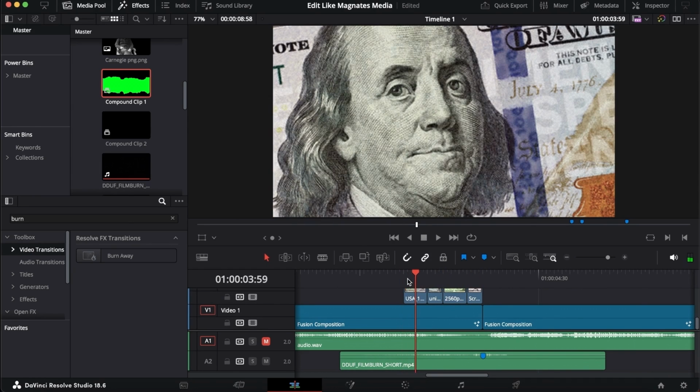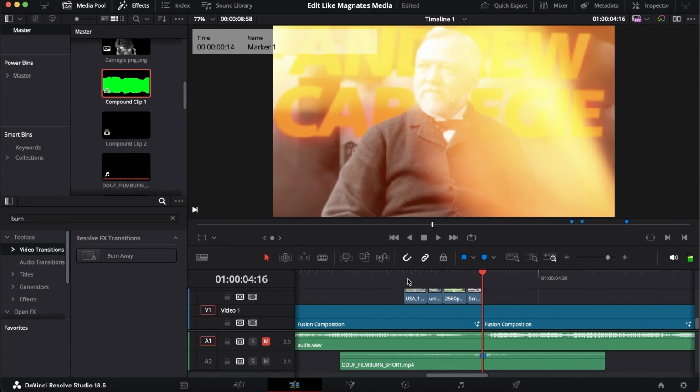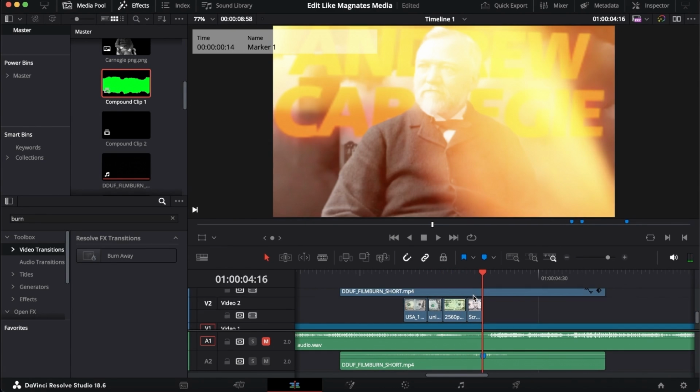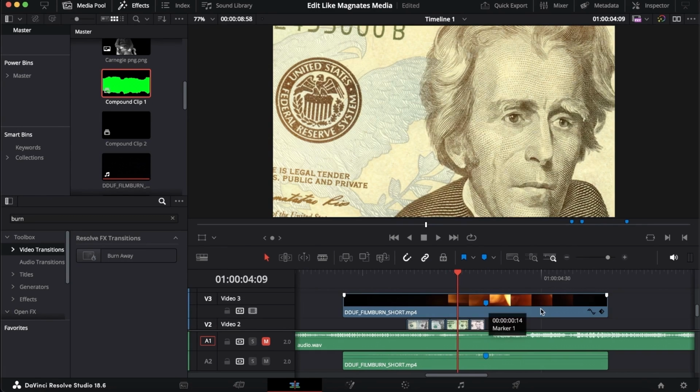First one goes for like 5 frames, and then the next one is a little bit shorter, and then the next one is also 5 frames, and then the second and the fourth dollar bill are the same length, and the first and third are the same length. And then I put a film burn over that.